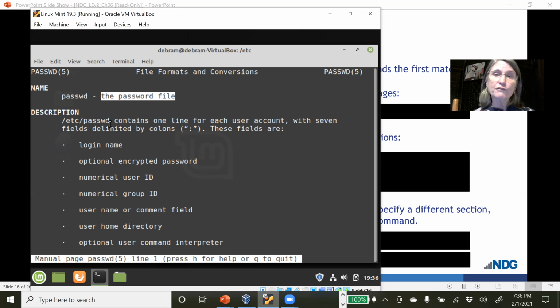It contains one line for each user account, 7 fields delimited or separated by colons. So what I should be seeing in each of those 7 positions: a login name, an optional encrypted password, but in our system, we're just seeing a placeholder, and then some numerical IDs for the user and the group, a username or comment field, a home directory, and the optional user command interpreter or shell.